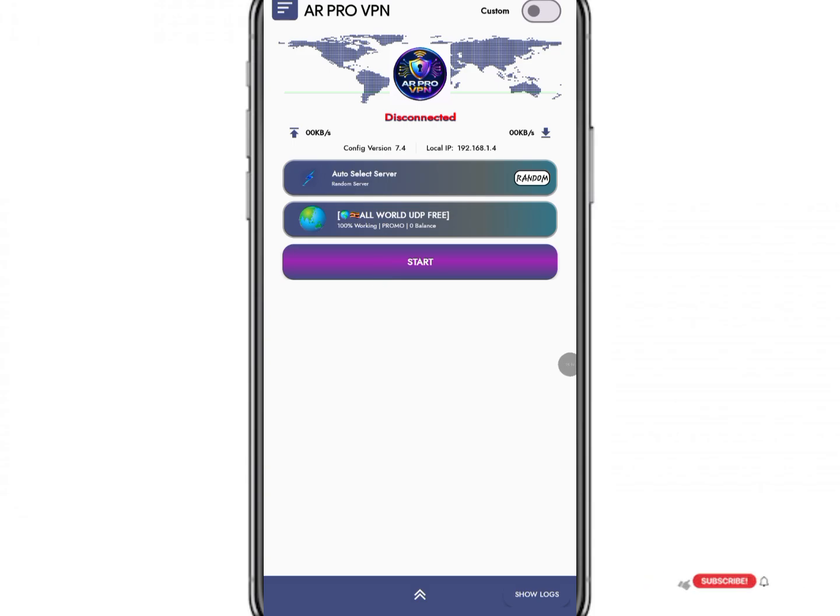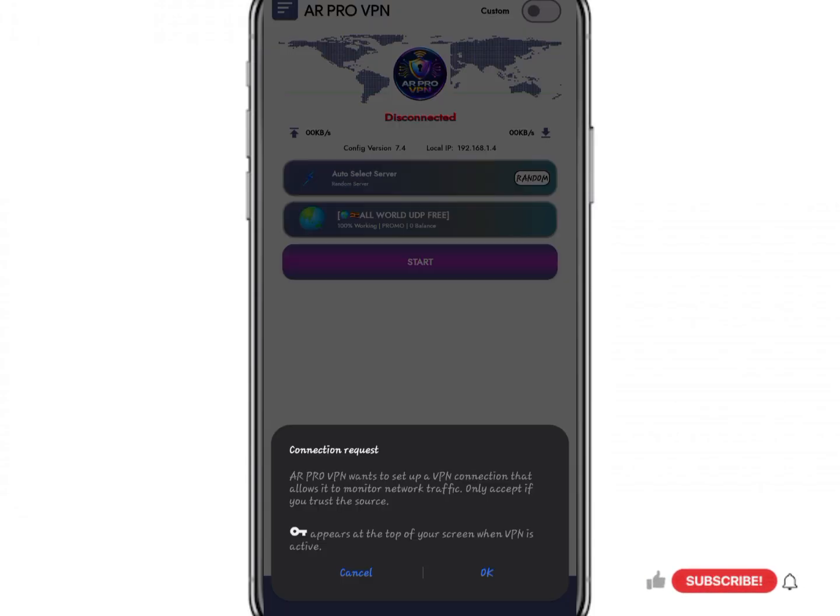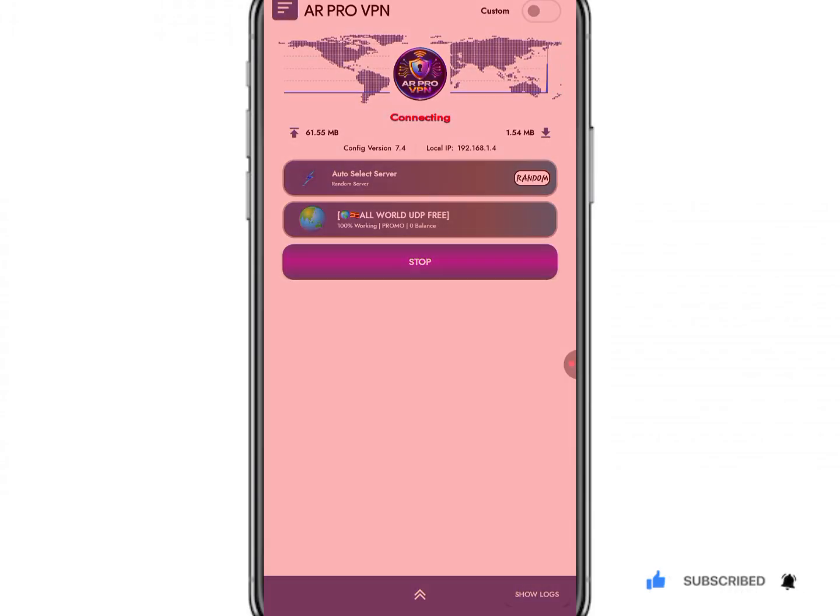So you're going to start up this application, and then during the startup, they will request you for a connection request, and then after, check OK. We give it a few seconds to connect. Let us wait for our VPN application to connect.